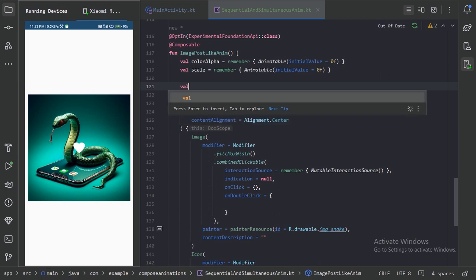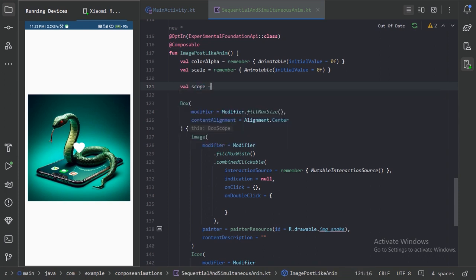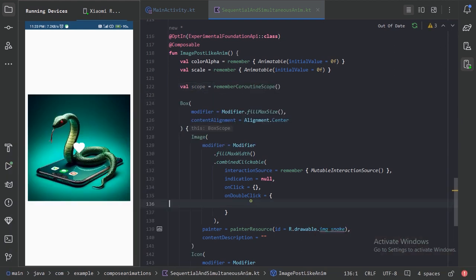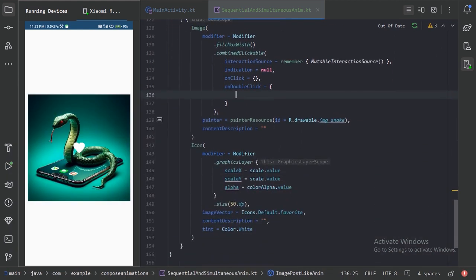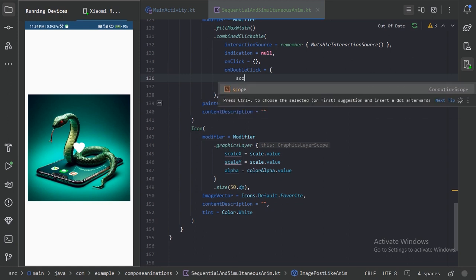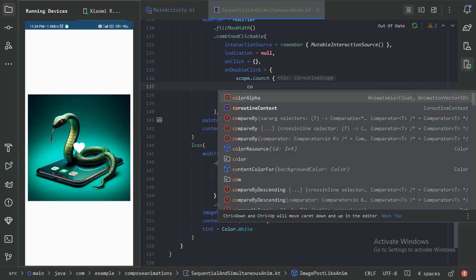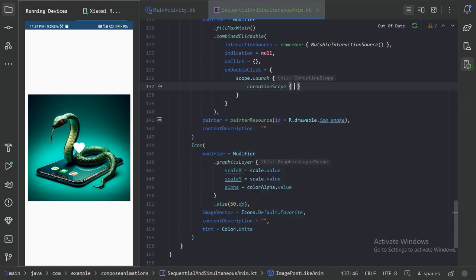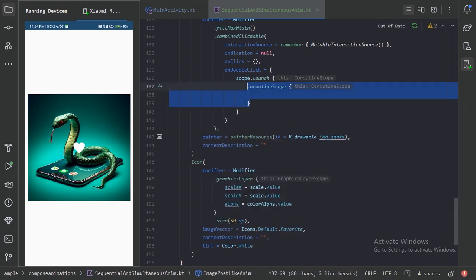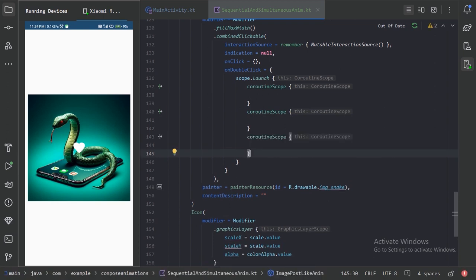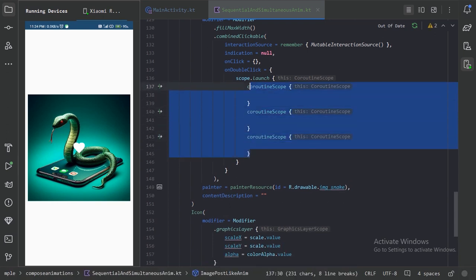So here let's create a scope value with this remember coroutine scope. So here let's use this scope dot launch. So first thing we will use 3 blocks of coroutine scope. So let's use this coroutine scope, this one, and let's copy it and use it 2 more times. It means we will provide 3 sequential animations.